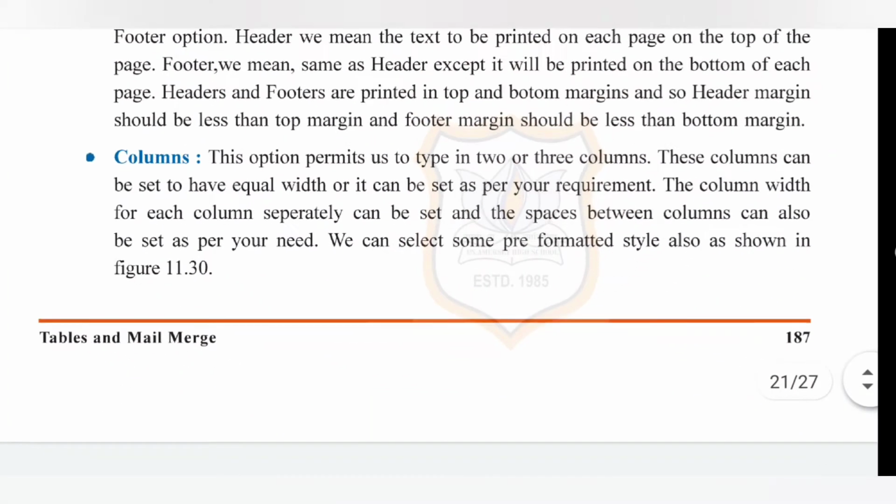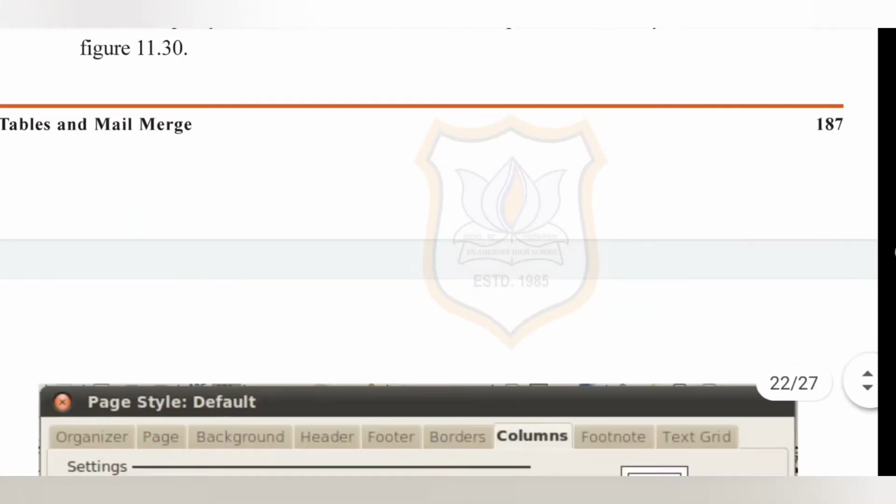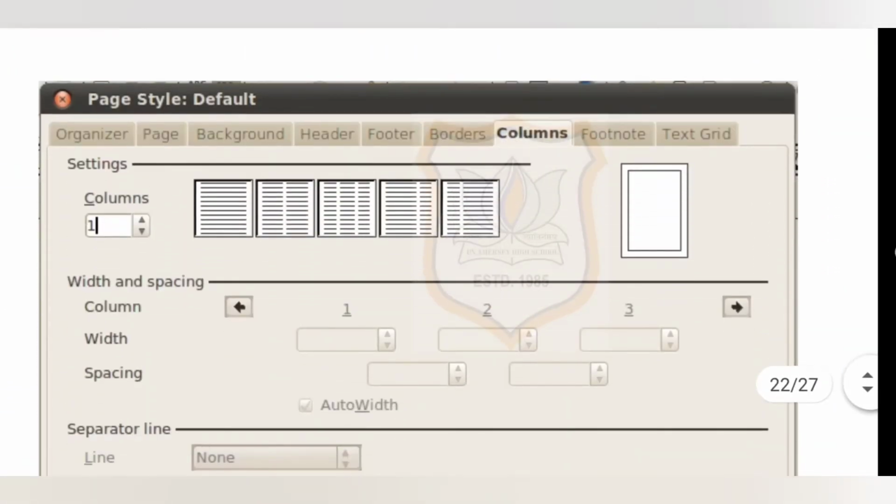Column. This option permits us to type in 2 or 3 columns. These columns can be set to have equal width or it can be set as per your requirement. The column width for each column separately can be set and spaces between columns can be set as per your need. We can select some pre-formatted style also, as shown in figure 9.30. Page style default.